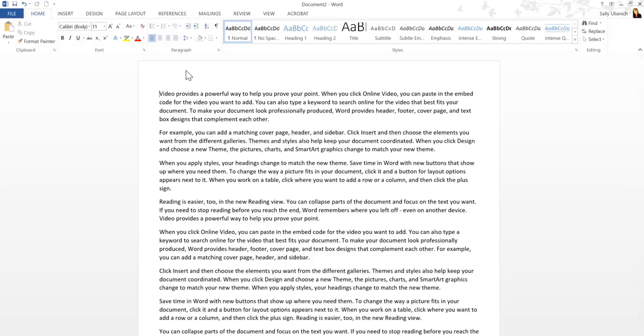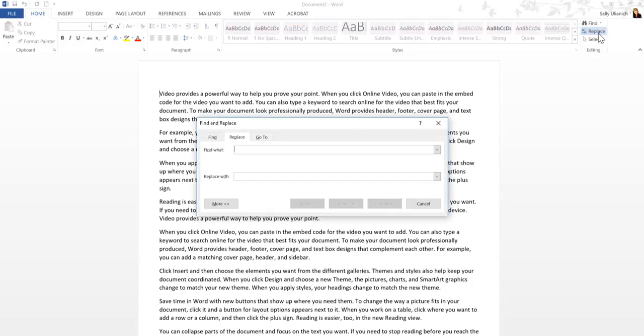You can access the Find and Replace keys on the Home tab here, over here on the editing section, so there's Find and Replace. You can also use Control H, which is typically how I do it. I just remember that. Or if you click on Control F, it'll bring up the Find box, and then you can click on the Replace tab. So I'm going to go ahead and click on Replace.